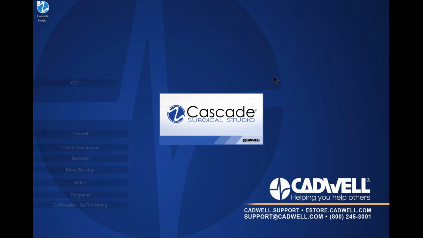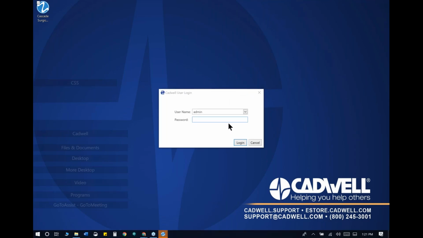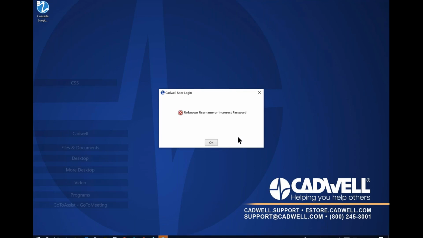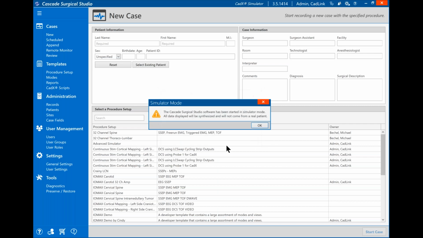Now, when you launch it, it is going to ask us for a username and password. That is a requirement of Cascade Surgical Studio. It's also very helpful for tracking users and switching users and any number of things that are really important in the modern day network environment. So when you get this application for the first time, the user is going to be admin and the password is going to be the exact same as the username, lowercase admin. And I'm choosing login. And again, it does take a moment to launch. Oh, sorry about that. Managed to do it twice there.